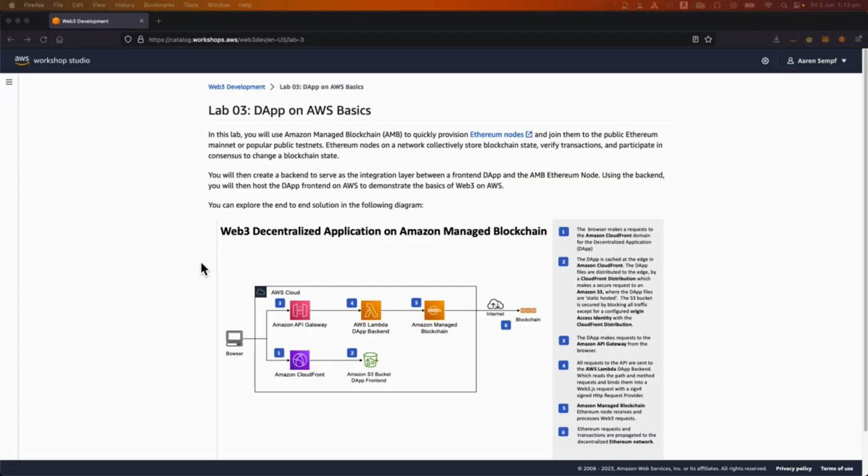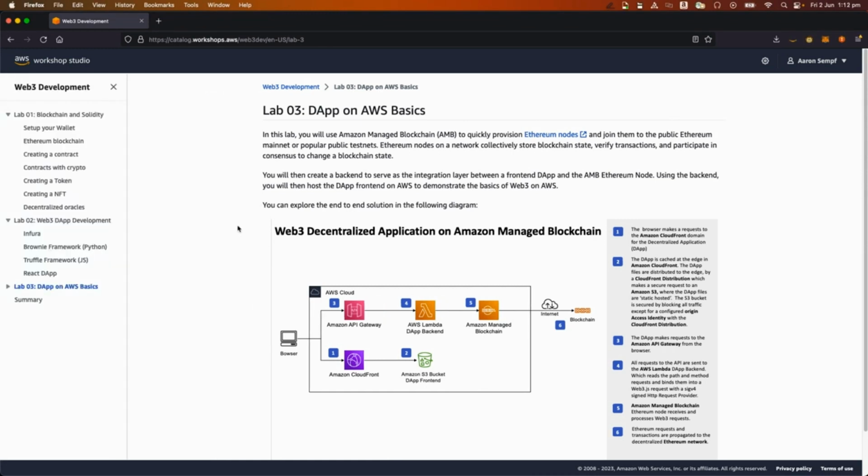Welcome to AWS Web3 development. This is Lab 3. For those of you who haven't been through Labs 1 and 2, in Lab 1, we took a look at setting up your wallet. We looked specifically at the Ethereum blockchain, creating contracts, and also different types of contracts. So looking at crypto, looking at tokens, looking at NFTs, and essentially what are decentralized oracles.